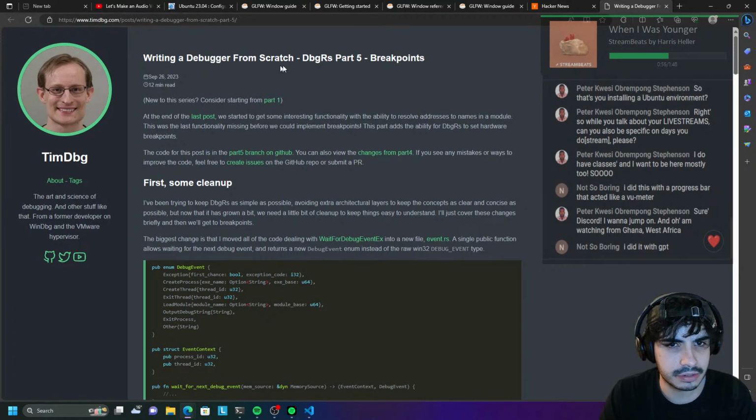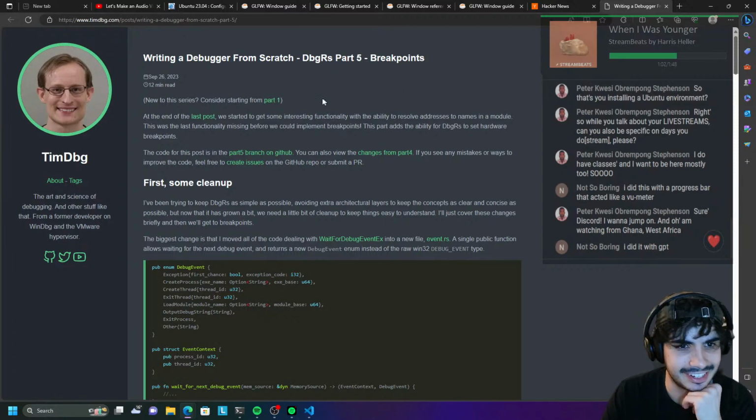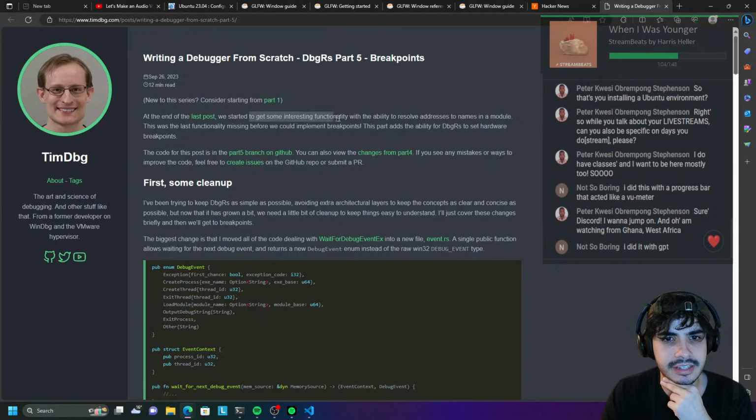So yeah, writing a debugger from scratch. This guy has big balls, man. Debuggers are very, very difficult to write. The last post we started to get some interesting functionality with the ability to resolve addresses to names in a module. This was the last functionality missing before it could implement breakpoints. This part adds the ability for the debugger to set hardware breakpoints. The code for this post is on GitHub.